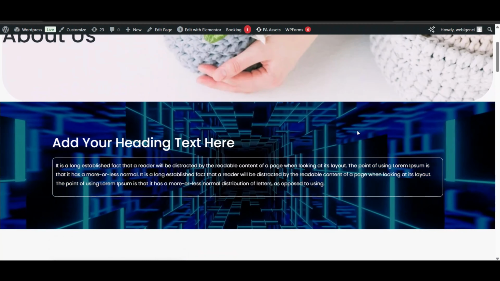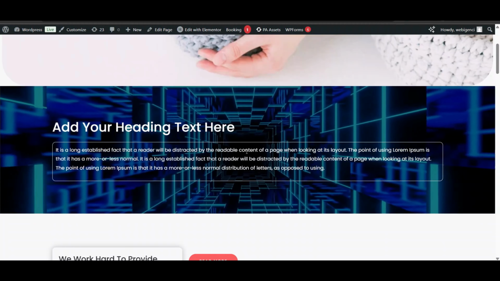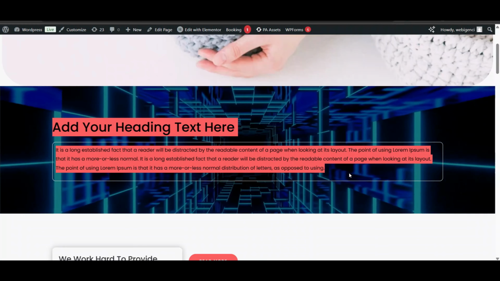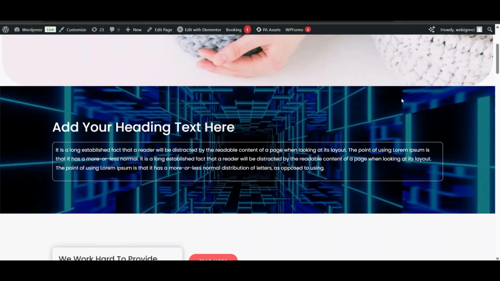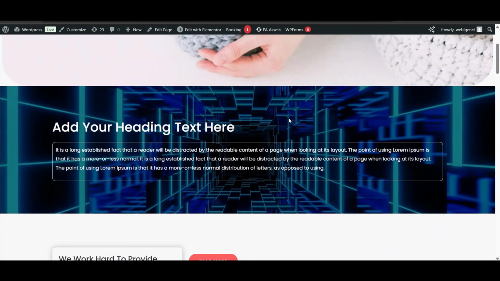Here you can see now video is added in background. You can see continuous video is running and the text is running over it. You can even add a continuous loop video as a separate section, or you can add it at the background. There's both options in it. You can use that.